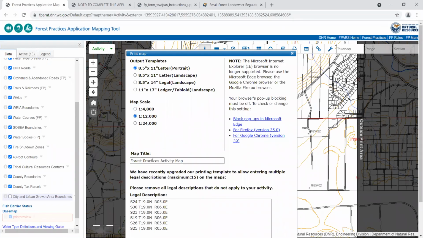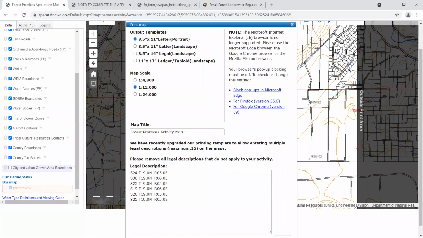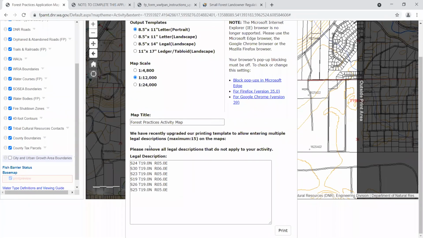It'll pop up the map title as standard forest practices activity map. You can just leave that, or you can change it if you want to. And this is another important point to note down here. It'll automatically populate all of the legal descriptions that are showing up in the extent of your map. So you'll want to pick yours out only and delete the other ones, because that will show up on your map.